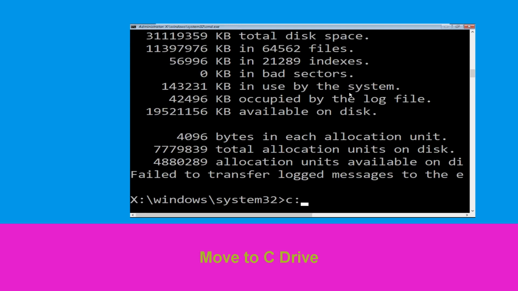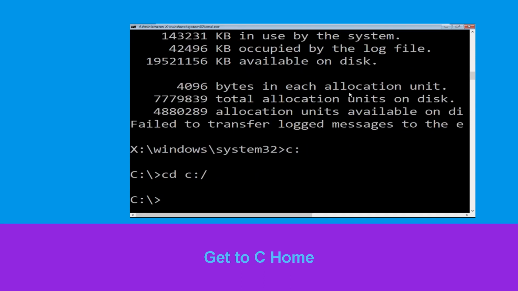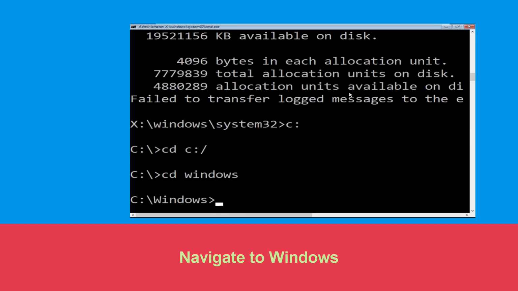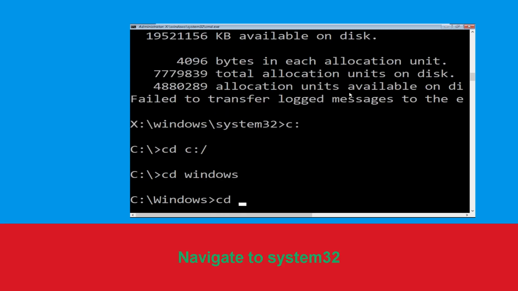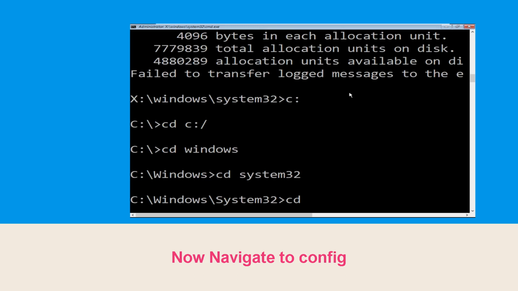Type c: then hit enter. Type cd c:/ and hit enter to execute the command. Now execute this command. Type cd windows and simply hit enter. Type cd system32 and simply hit enter. Now type cd config and hit enter.